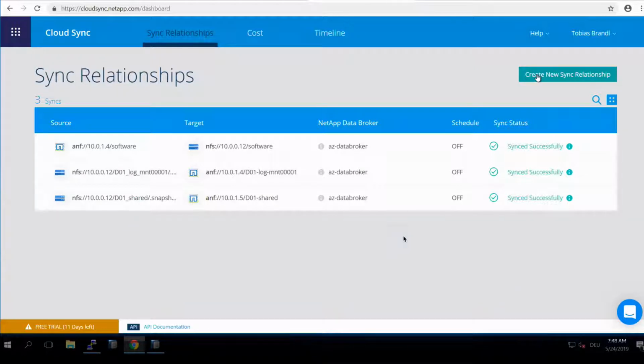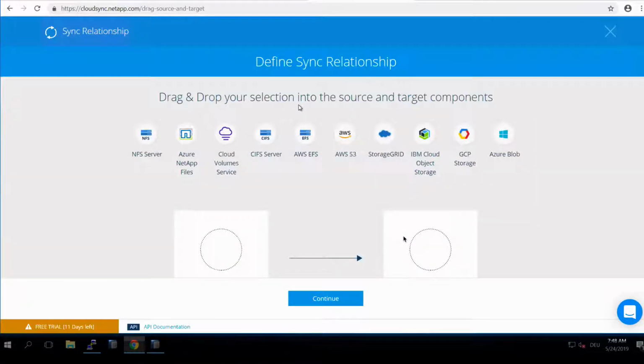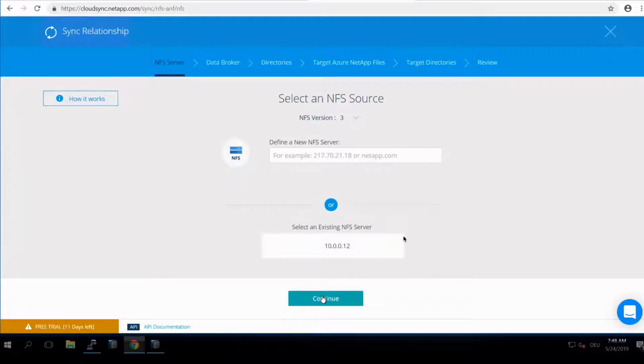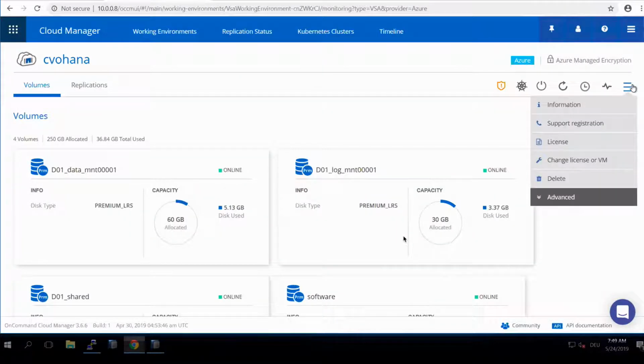So let's look at Cloud Sync, and we want to create a sync relationship to transfer the data volume from the ONTAP NFS server to Azure NetApp Files. So we select those 2 servers. We see there are quite a lot of options. Now the system requests the IP address of the server.